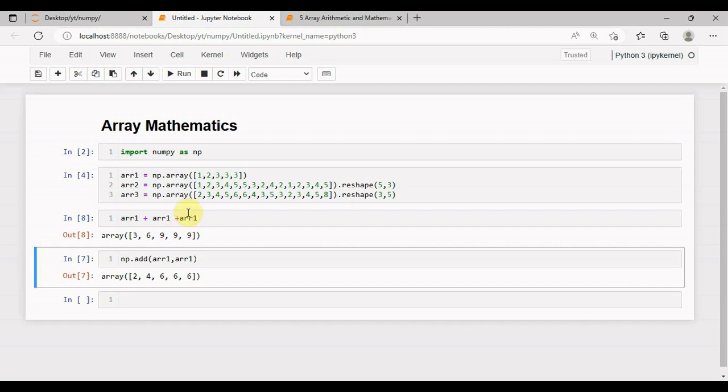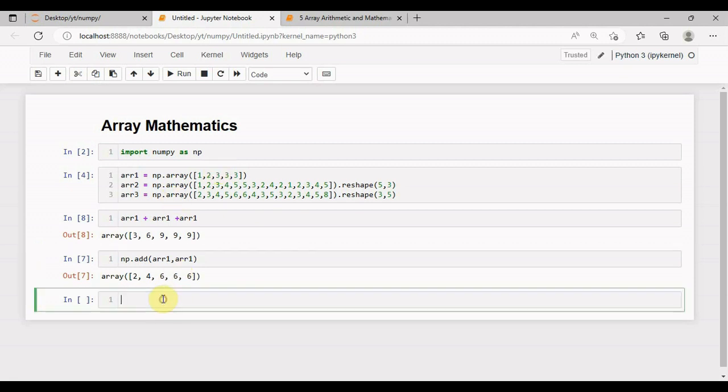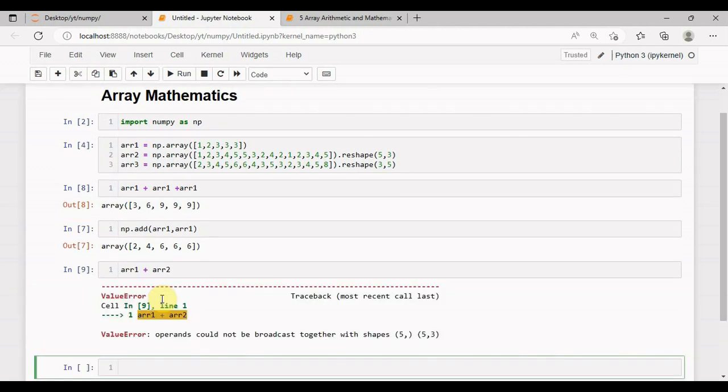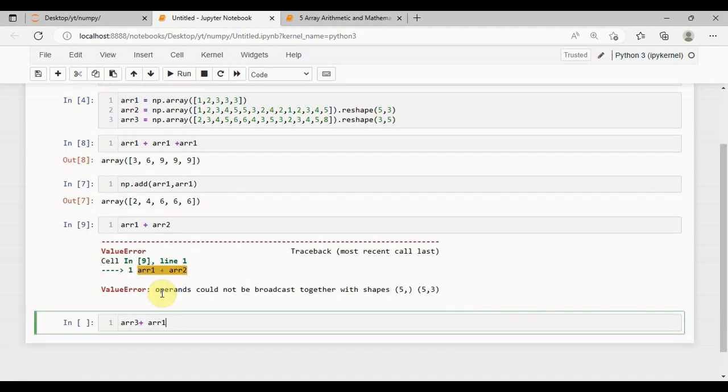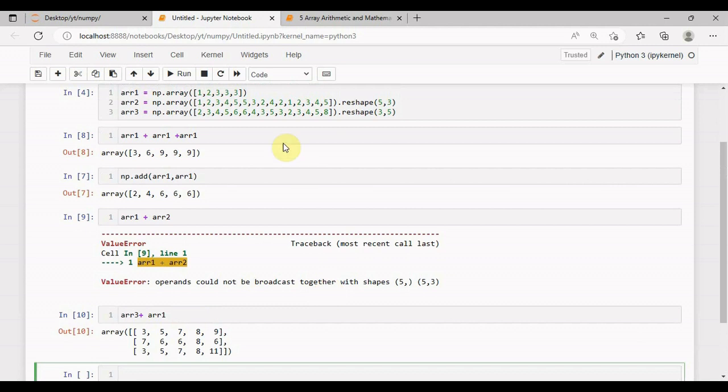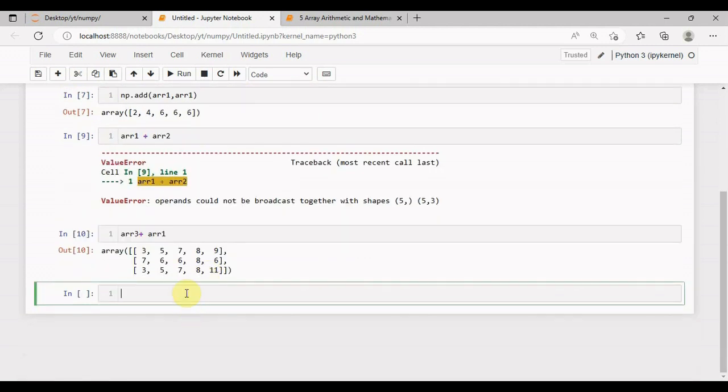When adding arrays, the axes should be the same. It needs to be the same to be broadcast. So let's try this: add array 1 plus array 2, and we'll get an error. But since array 3 and array 1 have the same rows, we can broadcast array 1 to array 3. So let's run that, and we see array 3.